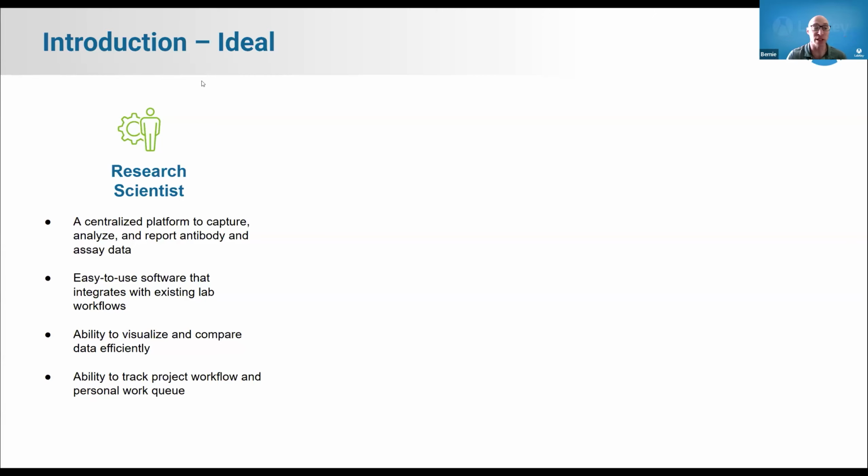You want easy to use software, meaning that it doesn't add cognitive burden or time to your operations, that integrates into your existing operations and workflows well. You want it to be easy to visualize and compare your data. And you also want to be able to easily track your own work queue, and be able to manage that flow smoothly.